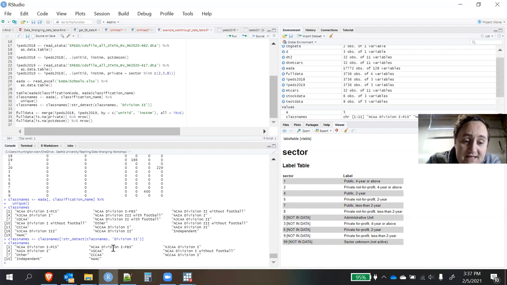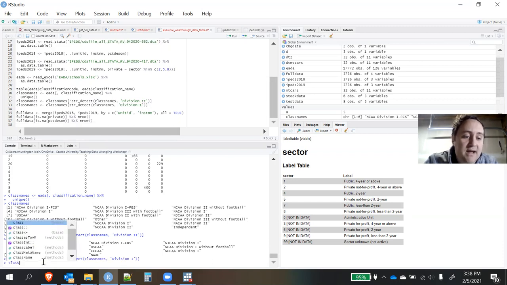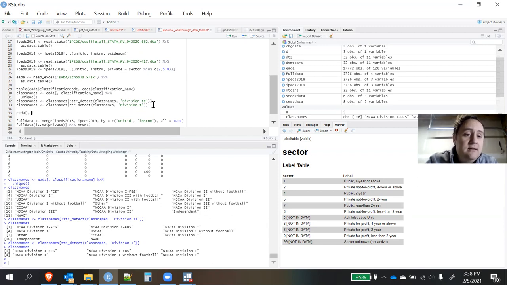So there's still some stuff in here that's not division one, but those are easier to get rid of. So now I just do want to get all the division ones. So these are all the different ways in which they say division one. So now I can look for those values, or I can just say this, EADA division one is going to be if the classification name is in that list of class names that I found.